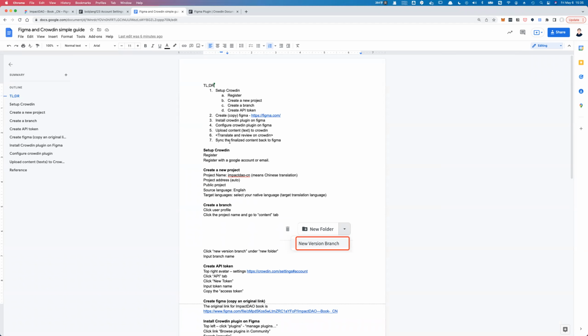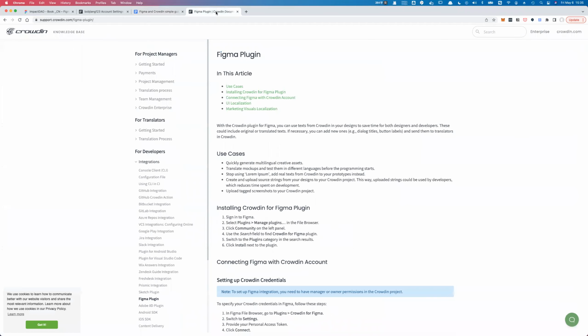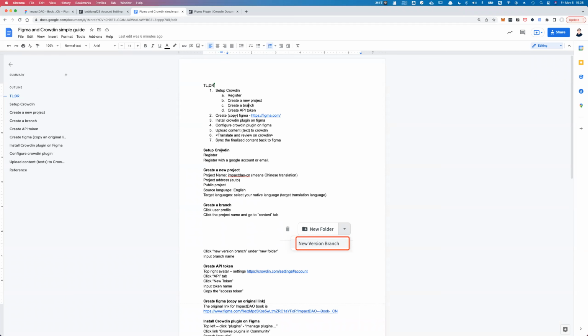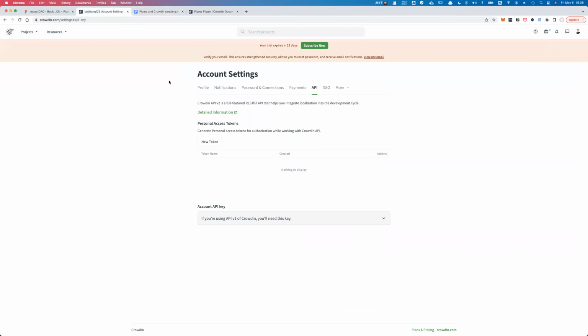By the way, all the content is from the Crowdin knowledge base, and here is the Figma plugin. Firstly, we will set up the Crowdin account. Here I have a registered Crowdin account.